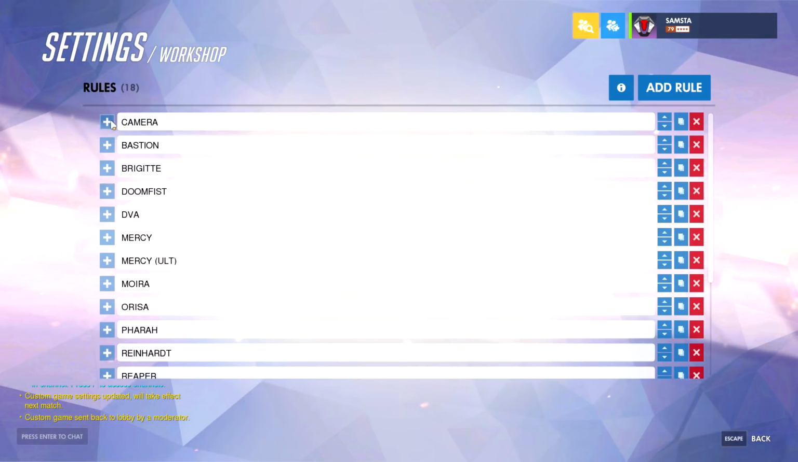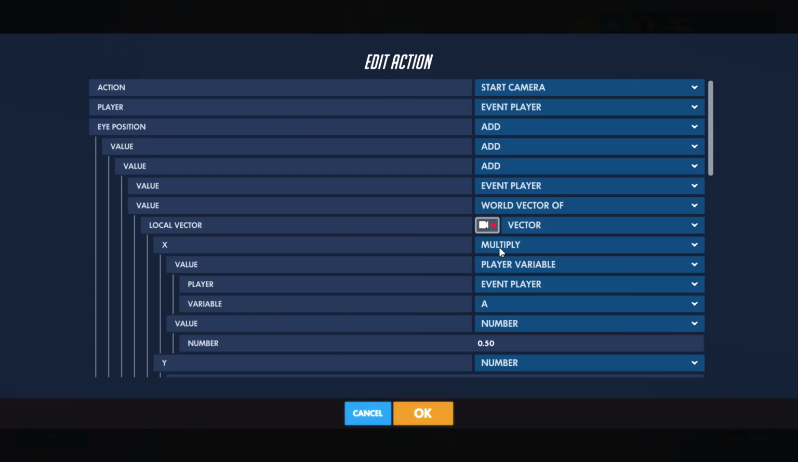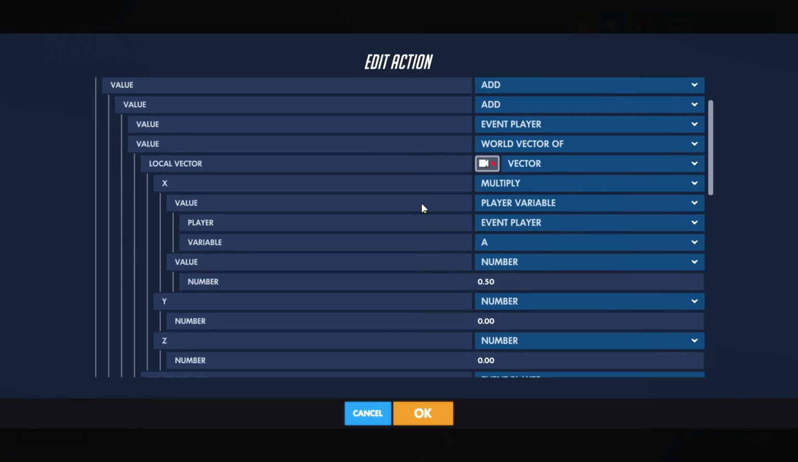So what we'll be adjusting today is how the camera isn't over the right shoulder, and instead we want it over the center, top of the head. So we can just click on his first rule that he made here, camera. And in here, all we need to do is click on the big action here that says start camera. So just to quickly iterate over what Freuy has done, he's created a camera at event player at a specific world vector. And all we really need to do to adjust the camera is change just a few variables here.